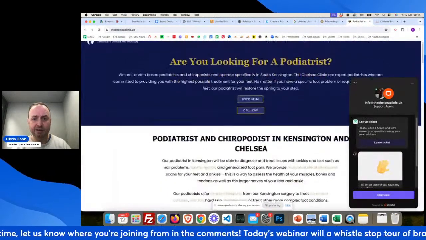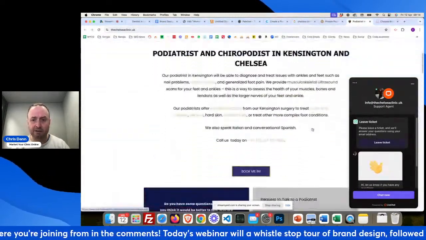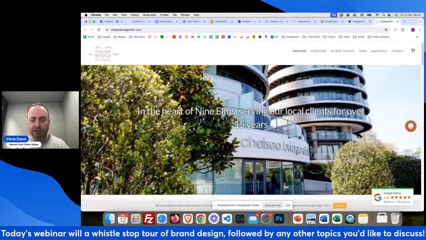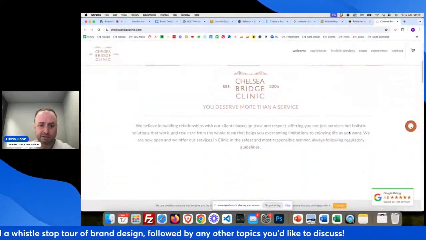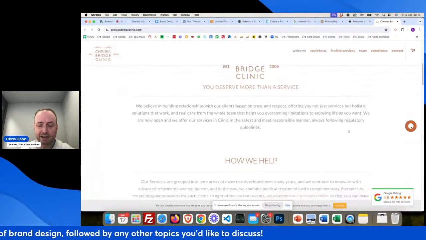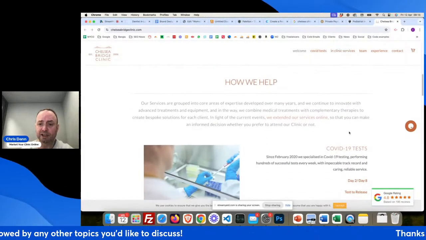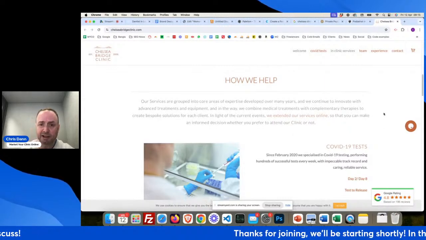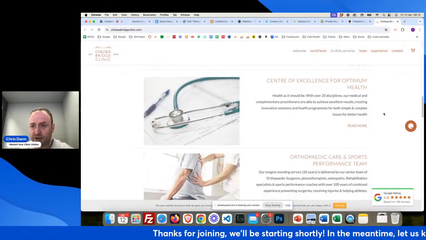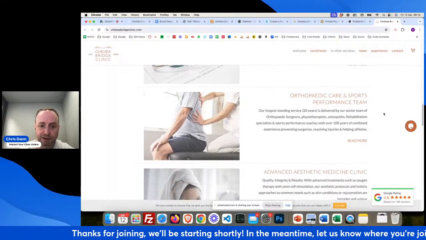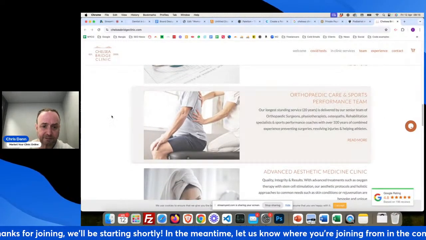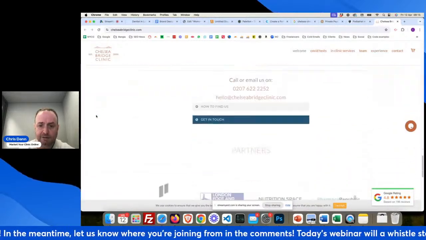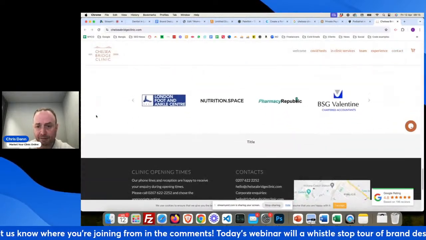What are they doing here? This is disgusting. Yeah, no. And Chelsea Bridge Clinic, yeah, one of my favorite clinics. Well done. Yeah, see, I like the way there's lots of space here. This looks really nice. This is easy to read. The text is slightly on the big side for me, but that's very, very good. Interesting color scheme as well, where they've got the brown there. We use that from that stock image quite a lot as well. Very good.